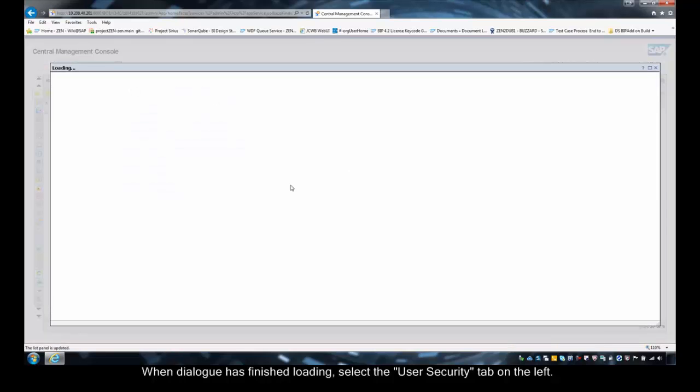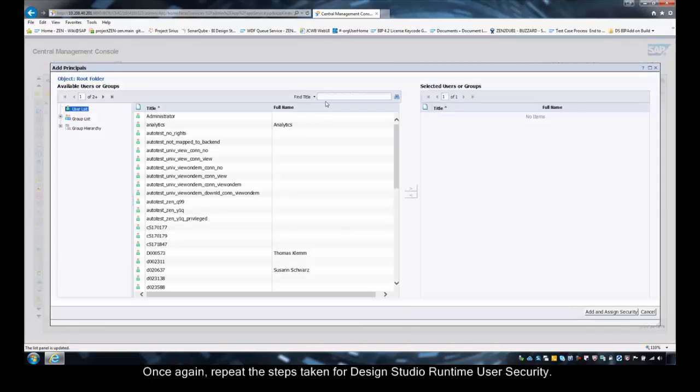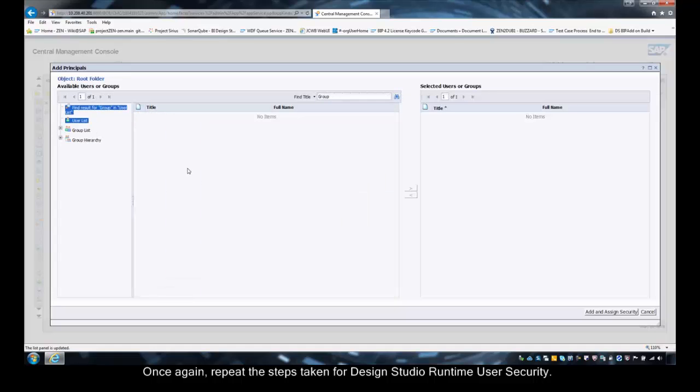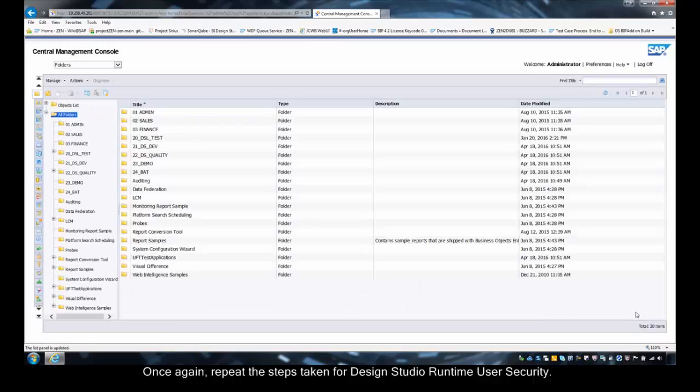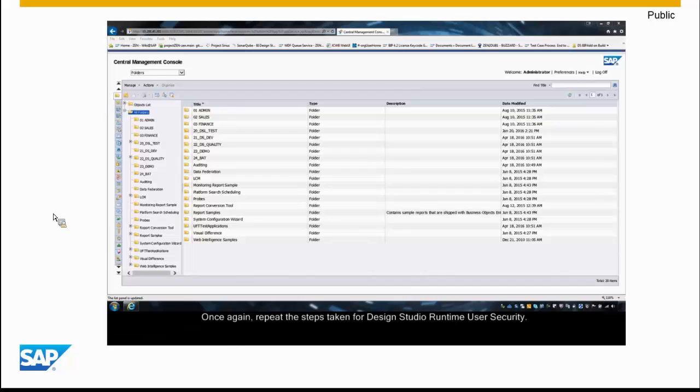However, like the other two sections, from here we are going to repeat the exact same set of steps that we did to assign the Sales Report Group, Finance Report Group and Design Studio Administrators Group to the folder section, so that all privileges are consistent throughout. So right now I will give you a simple demonstration of these privileges in effect.